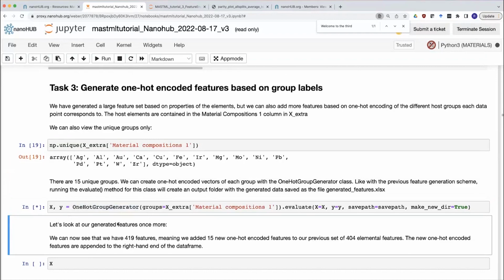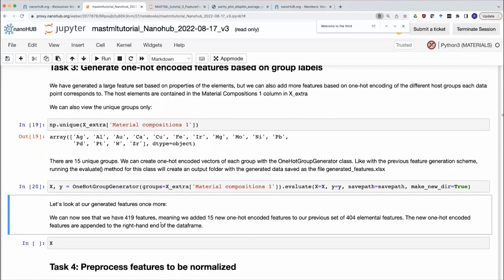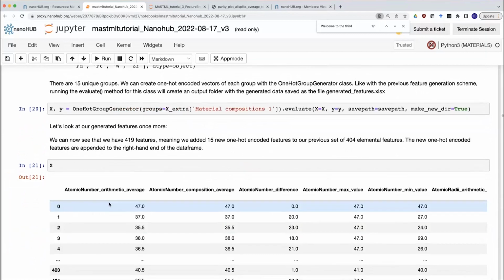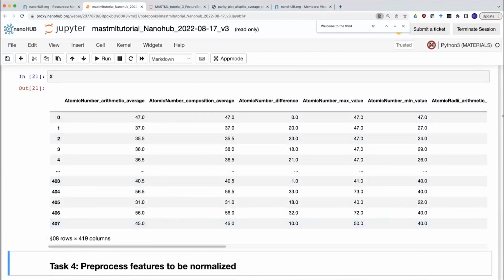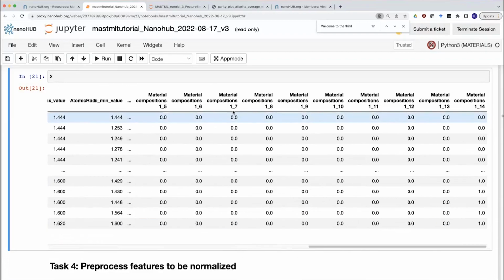So if we do that, it'll just take a moment. We're feeding in the X data we already had, which was 404 or so features, I think. So now we're up to 419. So if we look at what our X feature data frame looks like now, we still have 408 data points, of course, but now we have 419 columns. So we've added these one-hot encodings of all these group classes.